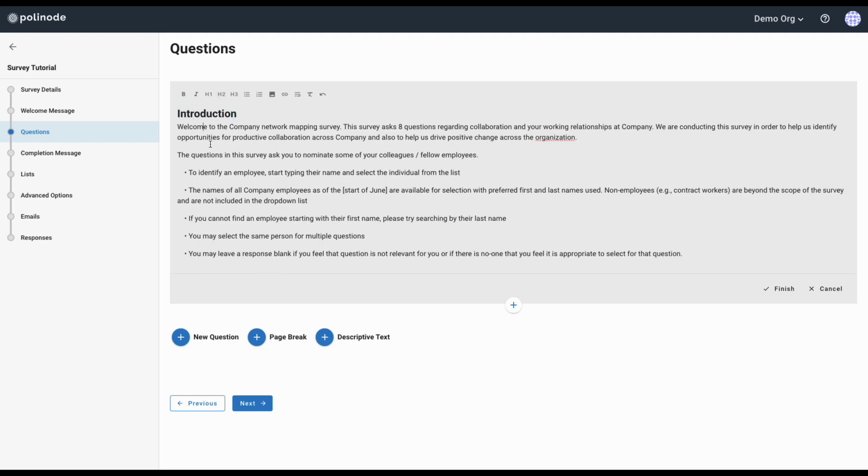And now our introduction says, welcome to the company network mapping survey. Of course, you can change this with the name of the company and so on. This survey asks 8 questions regarding collaboration and your working relationships at the company. We are conducting this survey in order to help us identify opportunities for productive collaboration across the company and also to help us drive positive change across the organization.